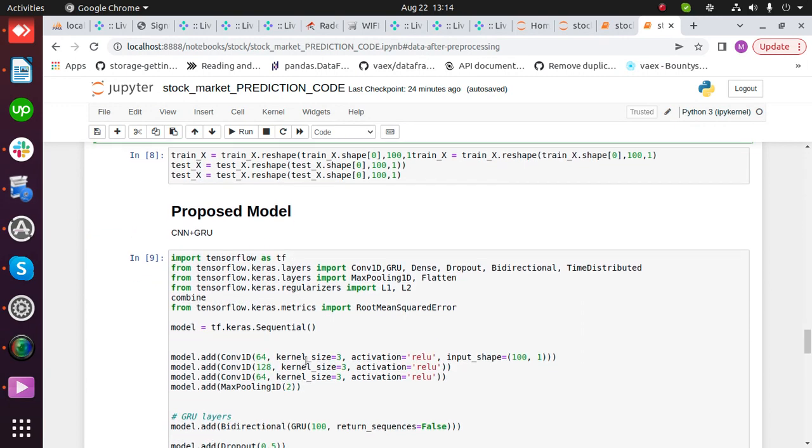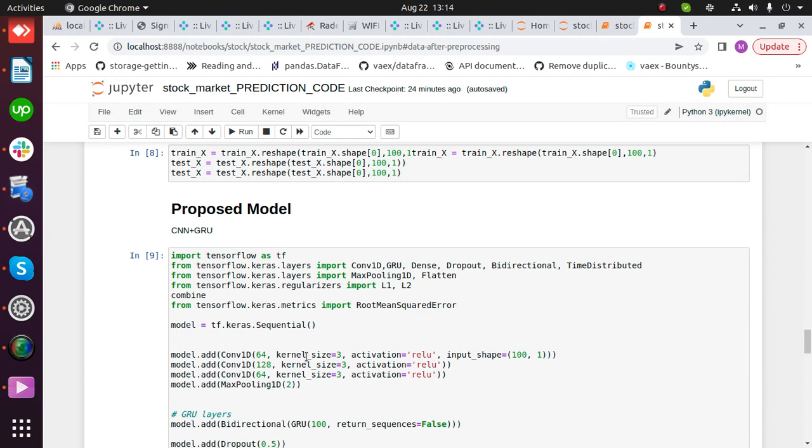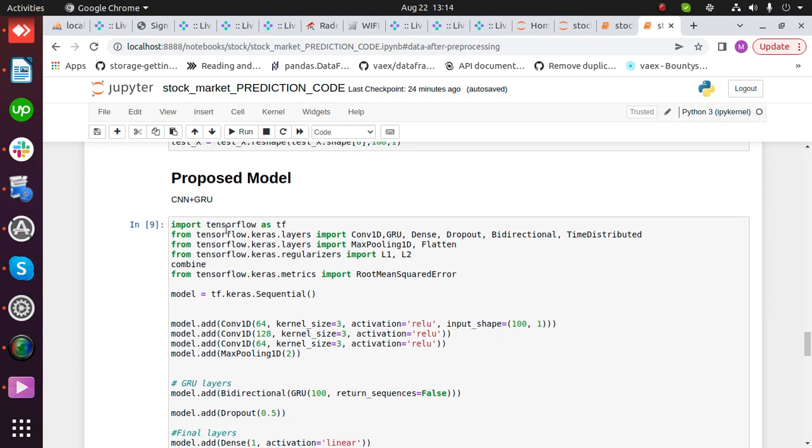I'm using a hybrid model, which is a combination of CNN and GRU deep learning models. You can use any machine learning or deep learning model according to your data and your requirements. The TensorFlow library is a deep learning library which provides many deep learning features.